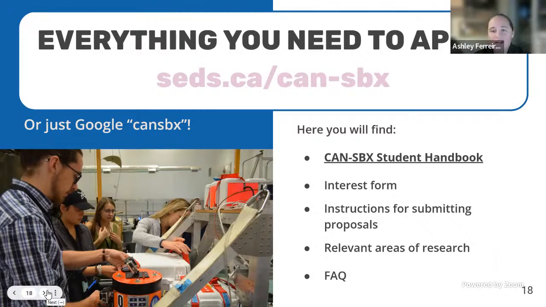There's also the interest form, which, as was previously mentioned, is a great way for SEDS to keep track of the applications, but might also be a good time for you if you're thinking of an idea right now and want to put it out there and potentially get some feedback. You can fill that out. You can also email us with any specific questions. We have instructions for submitting your proposals, and you'll see, again, that August 30th deadline up on the website.